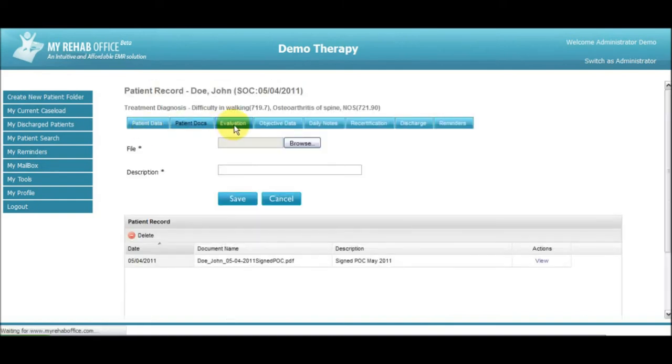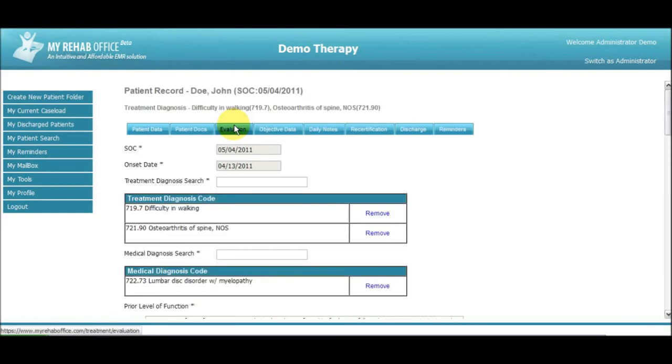Next is the patient evaluation. This form represents the plan of care that can be sent to the physician or elsewhere. Some unique features include searchable drop-down lists of treatment and medical diagnoses. You can search by either the description or the code number.